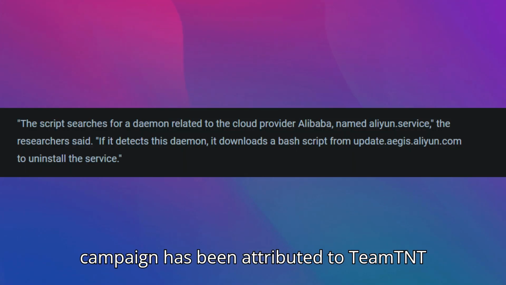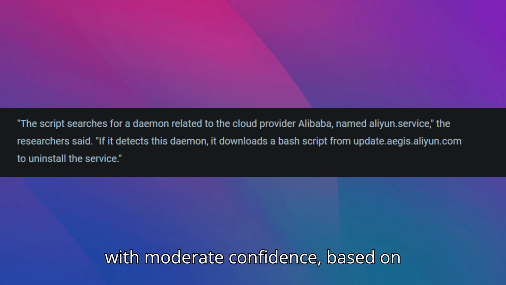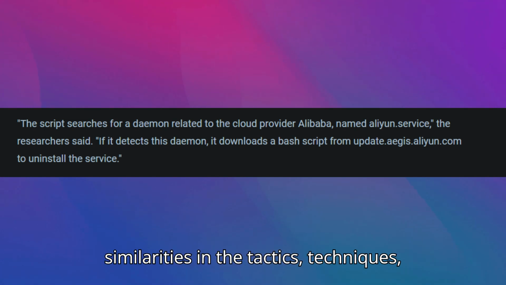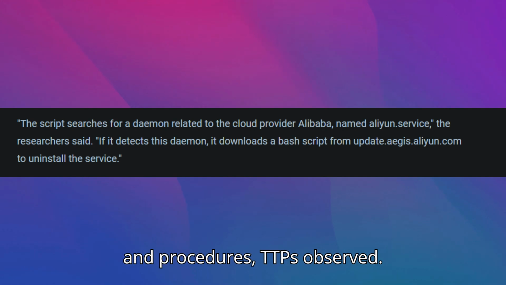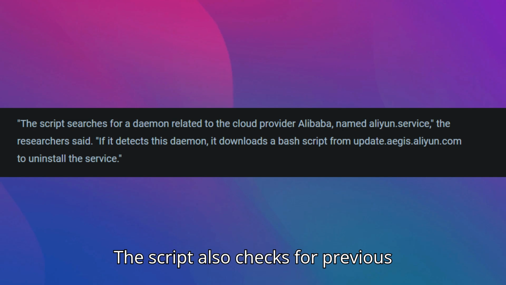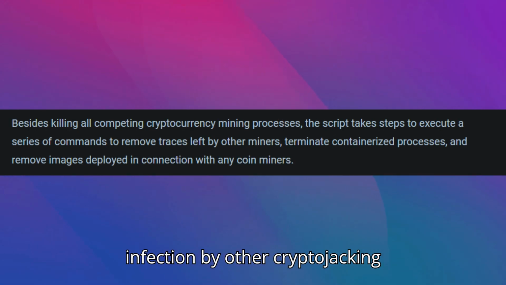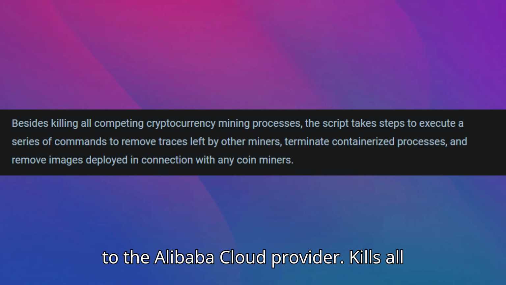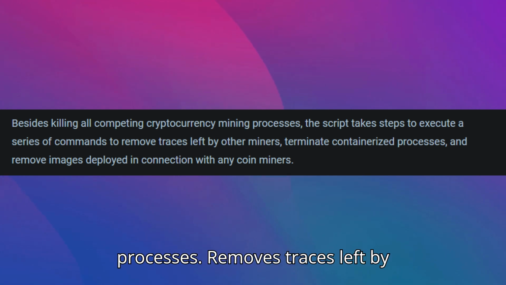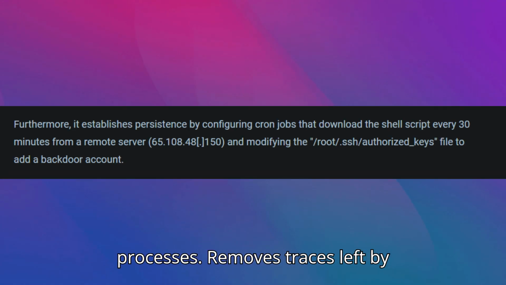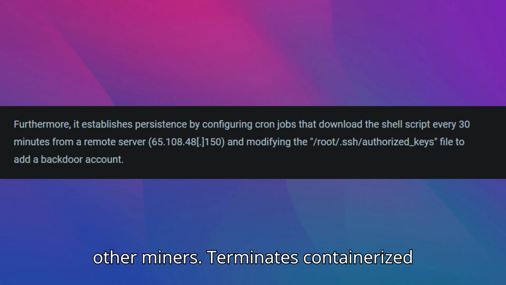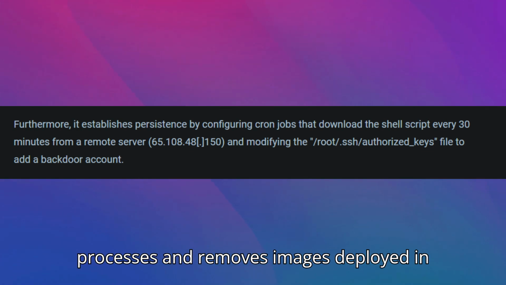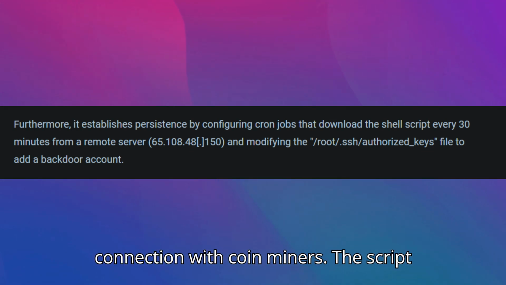The campaign has been attributed to TeamTNT with moderate confidence, based on similarities in the tactics, techniques, and procedures (TTPs) observed. The script also checks for previous infection by other cryptojacking operations, disables a daemon related to the Alibaba cloud provider, kills all competing cryptocurrency mining processes, removes traces left by other miners, terminates containerized processes, and removes images deployed in connection with coin miners.